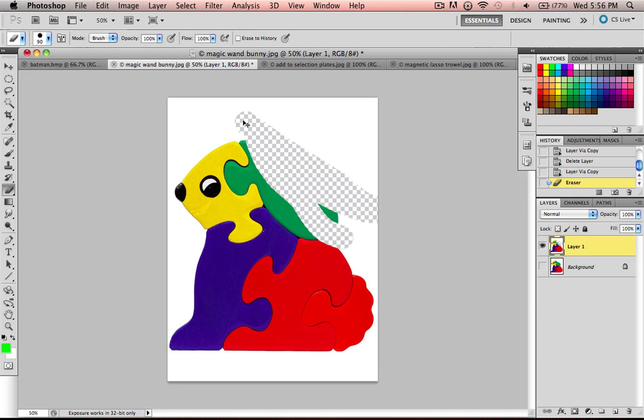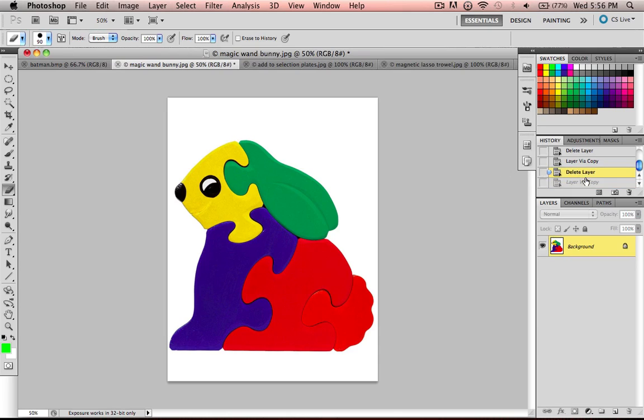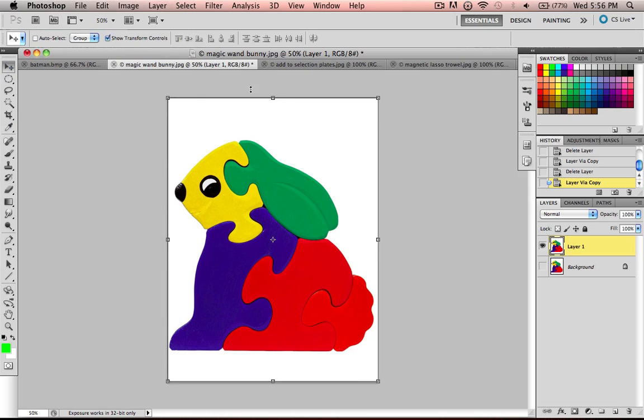Then Command Z or Control Z is back up one step instead of going to the history palette and clicking the last one. And those are the basic ones I use. You can use as many as you want. There's hundreds that Photoshop comes equipped with that you can use.